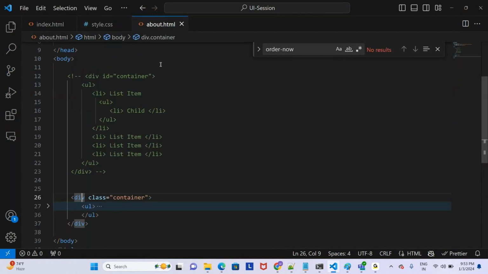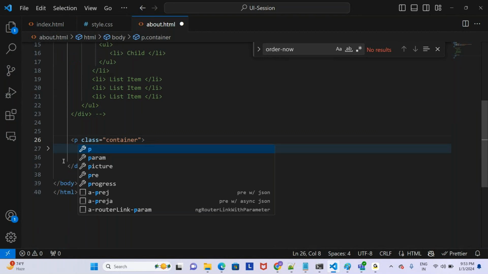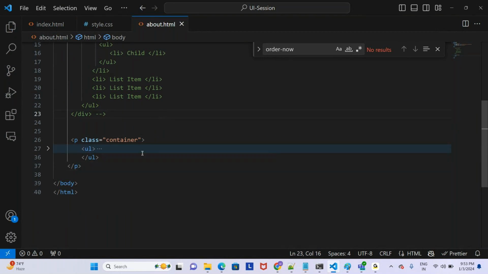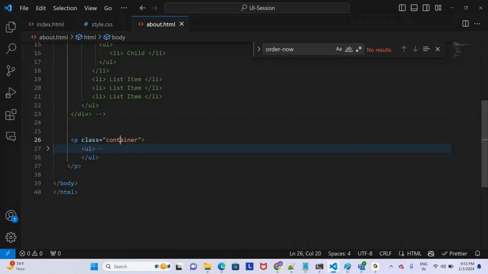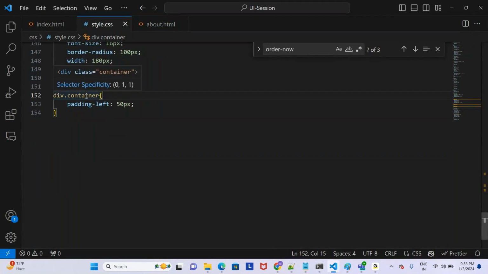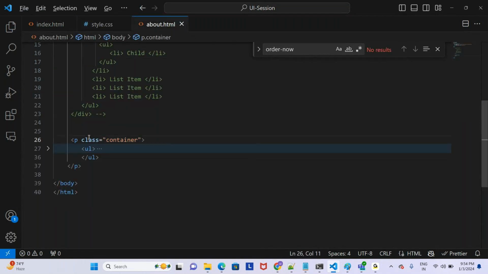Here in the about HTML, instead of div, I'm going to change it to p. Now it is not going to work for sure. Why? Because as per the CSS, the container class should work only for a div element. If you see here, because we added a div prefix, it should work only for a div. Now you understand? Yeah. But if you change that to P here, so we have P here and we have a P here now.